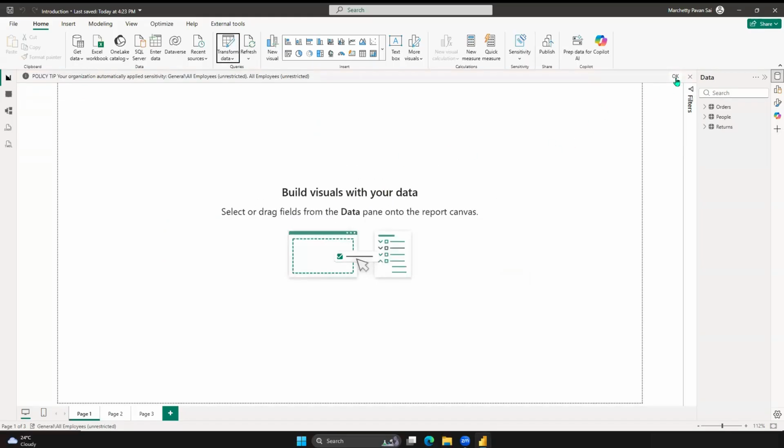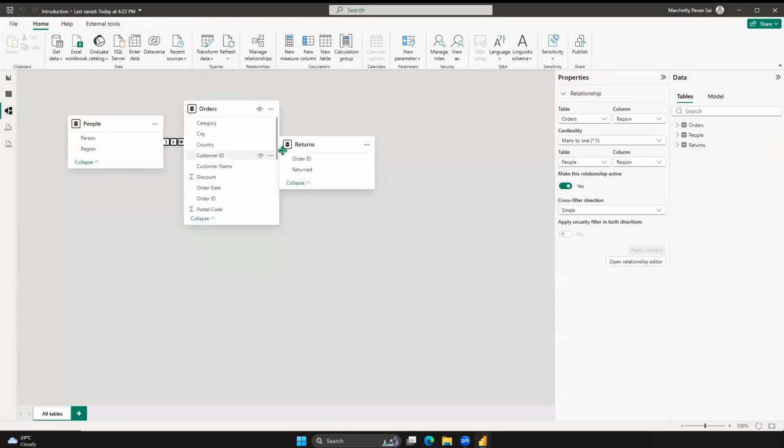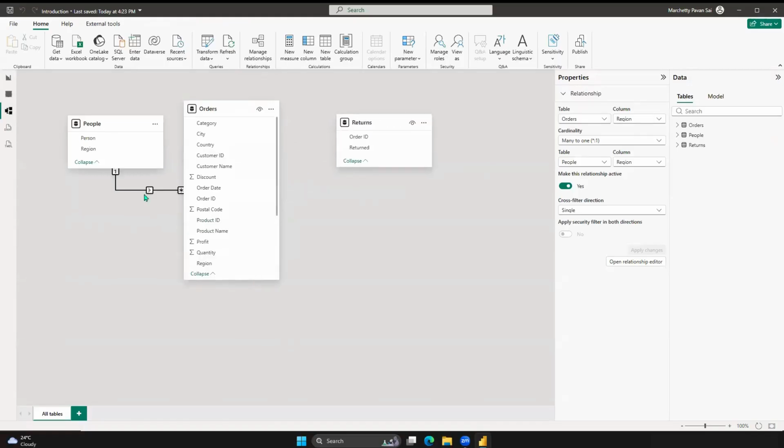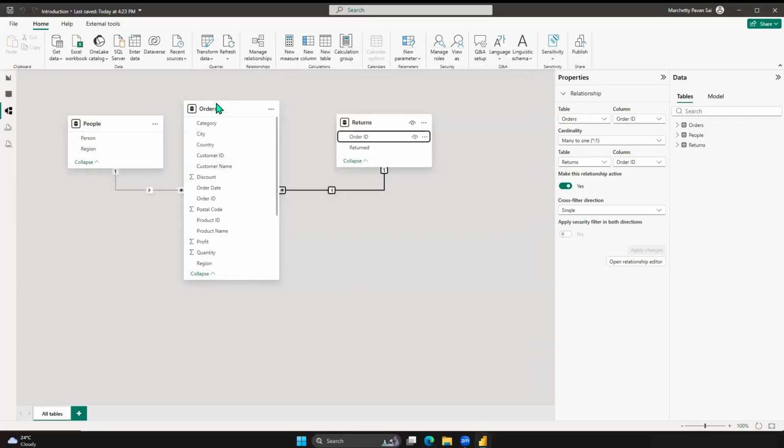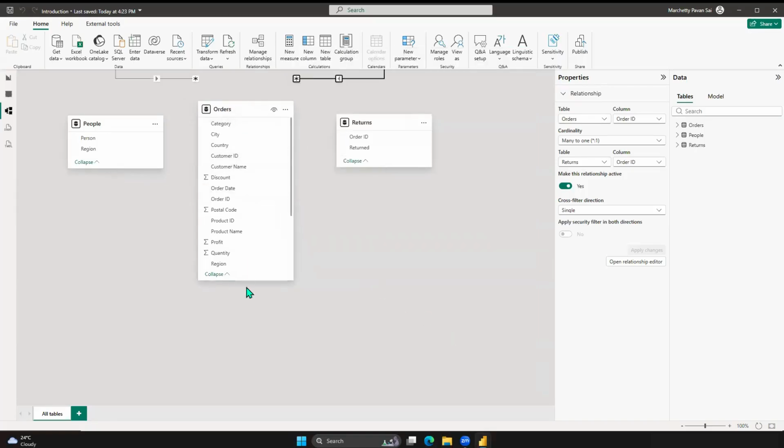Now you just go to this particular model view. You see these three tables appearing as a model here. You have a one to many relationship between the people and orders tables. Similarly, we can create a relationship between the returns and orders tables like this, and it is also a one to many relationship. I can just click on save.